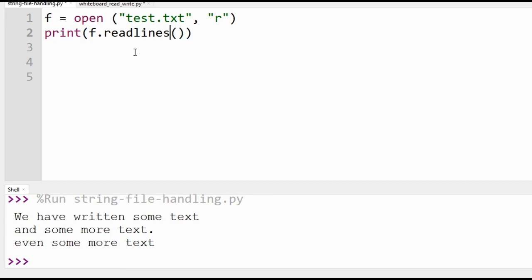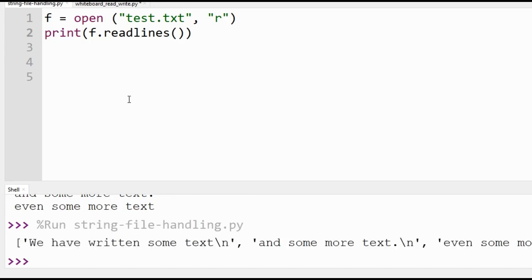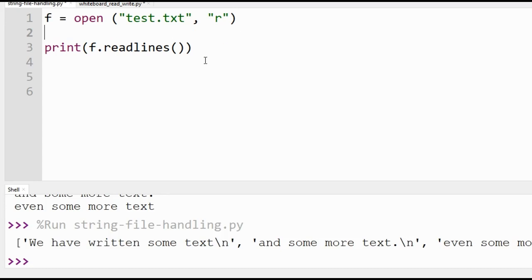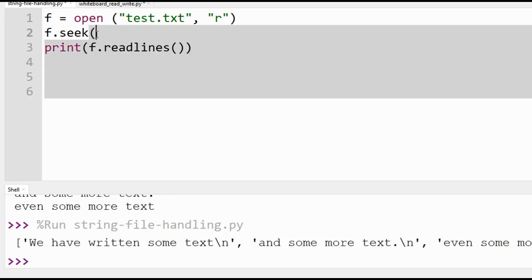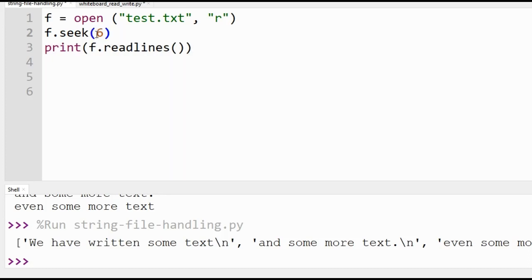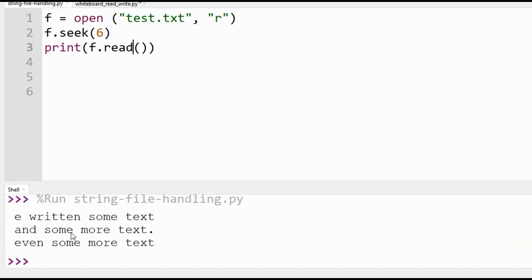Alternatively, you may use read lines command to print the output in the form of a list. Each line becomes elements of the list with quotation marks and comma in between. The end character shows the new line break. You will learn more about list in the next lecture. Use seek command to offset to a desired position. As we have used 6 as offset from our initial position to start output, the first 6 characters are not showing in output.